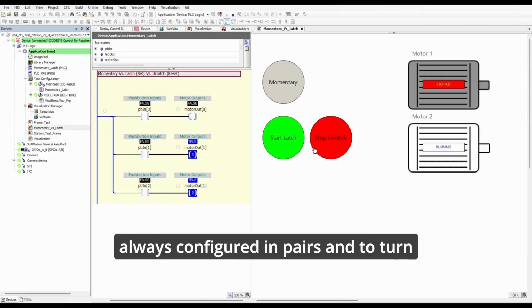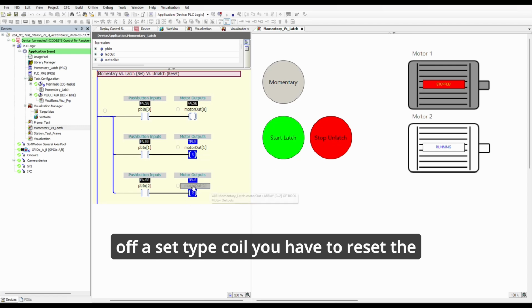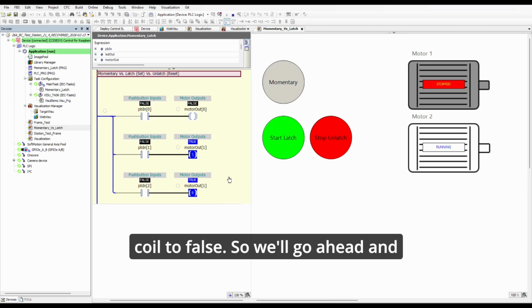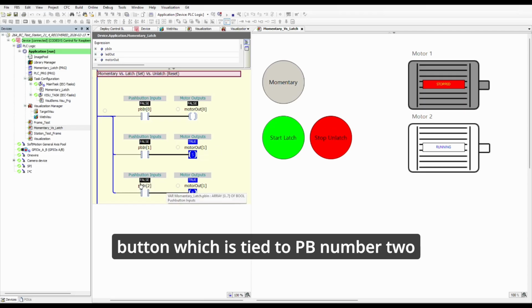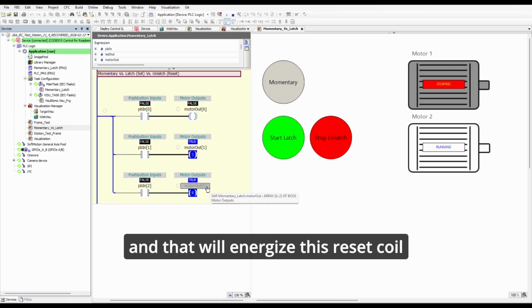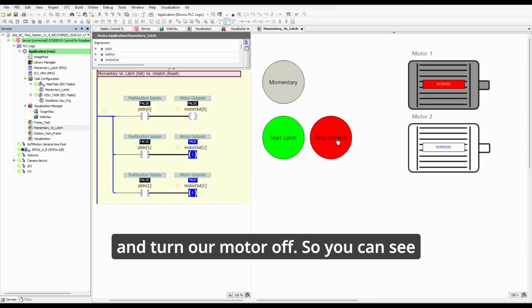So they're always configured in pairs, and to turn off a set type coil, you have to reset the coil to false. So we'll go ahead and do that with this stop unlatch push button, which is tied to PB number 2, and that will energize this reset coil and turn our motor off.